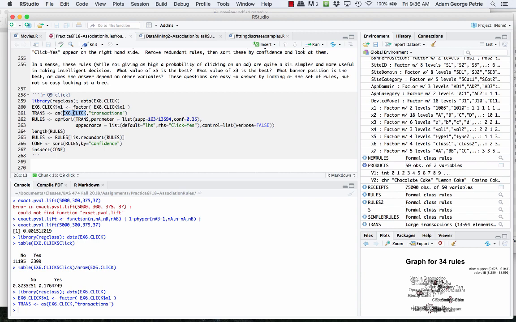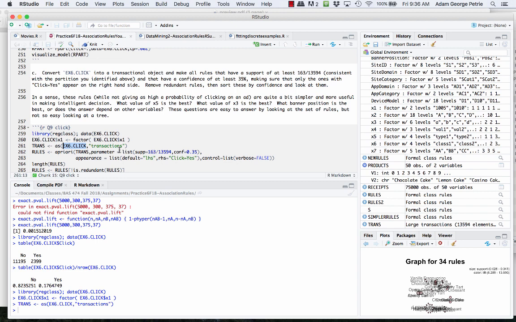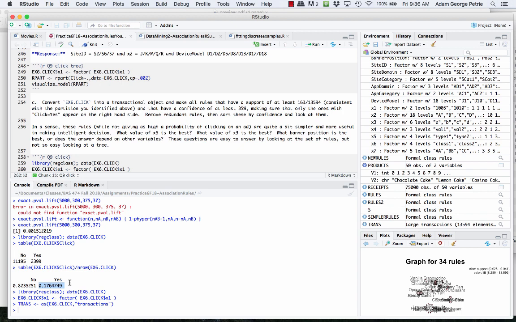So what we're going to do is run the apriori algorithm with these parameters here. We're going to make sure that whatever rules we're discovering apply to at least 163 individuals. This is the number of transactions that we have. And we want to make sure that the confidence of these rules is at least 35%. Now this might sound pretty low, but it's really not all that bad because we know that we start out with 17.6% of users clicking on that ad.